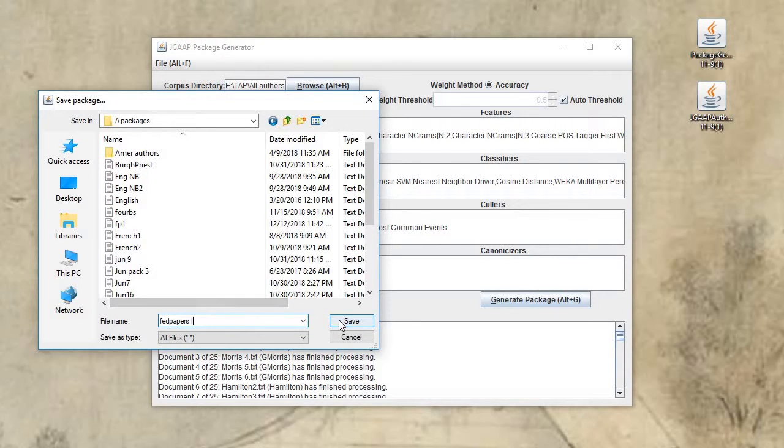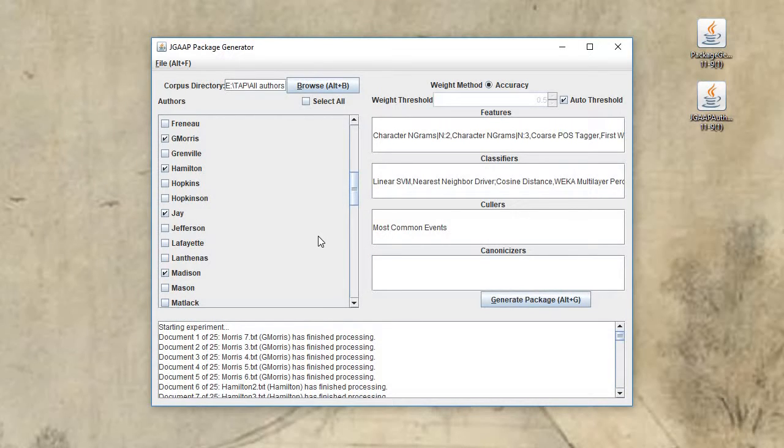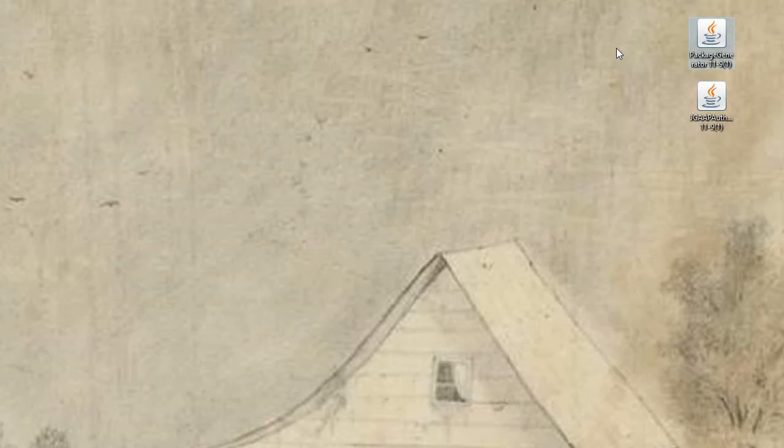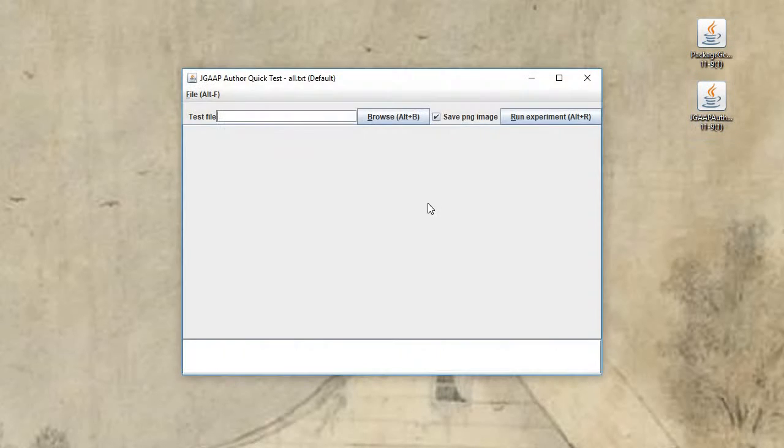So hit enter or hit save, and this will put it into my packages so I know where that is in my computer, and I can go back to that when I'm ready to test a document. At this point, we're done with the generator package, and we're going to open the JGAP Author Quick Test.